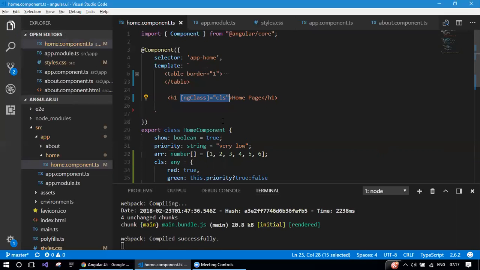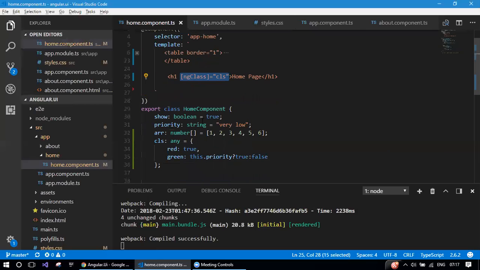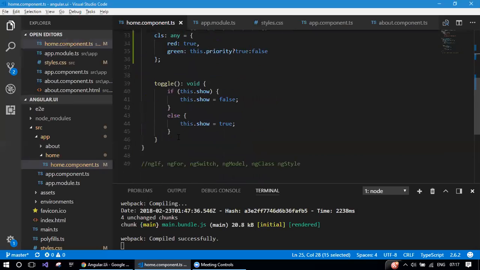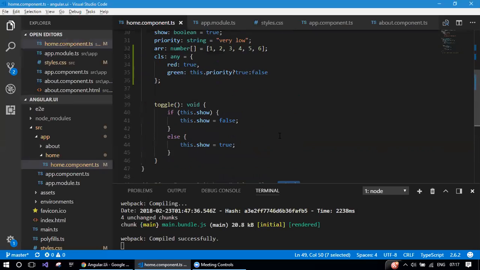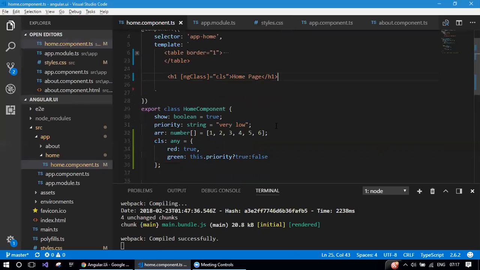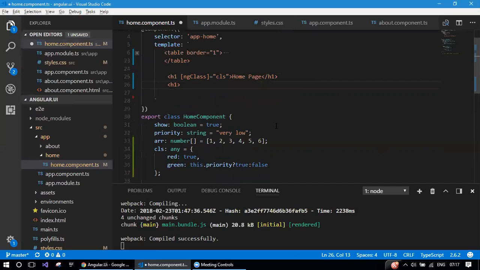Three parameters you can pass, three ways you can pass: one is a string, a string array, and then finally an object. So let's go ahead and see ngStyle. If you want to apply some inline styles to an HTML element, you can use ngStyle.